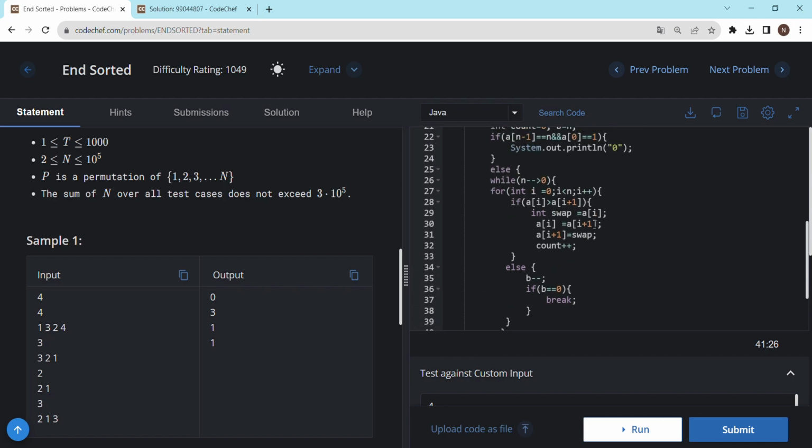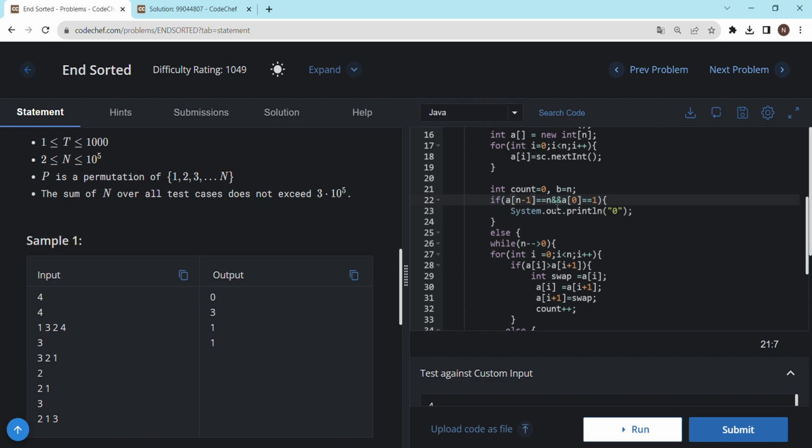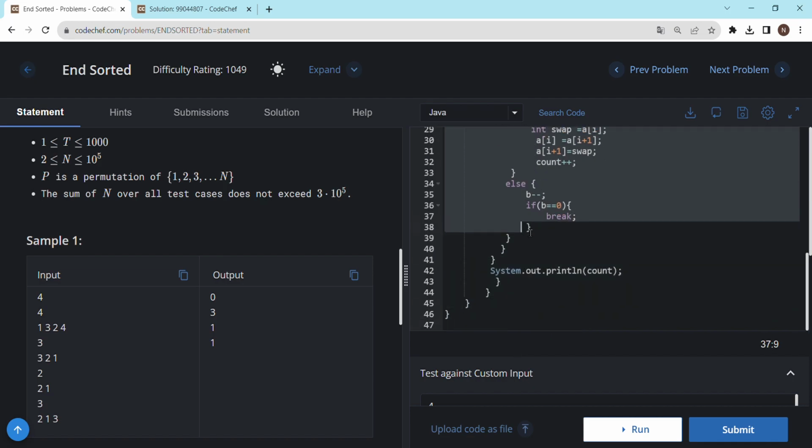So again, first we will check that a[n minus 1] is equal to n and a[0] should be equal to 1. If both conditions are true, then we will print 0. If any of them is not true, then we will go to the else condition and run it.